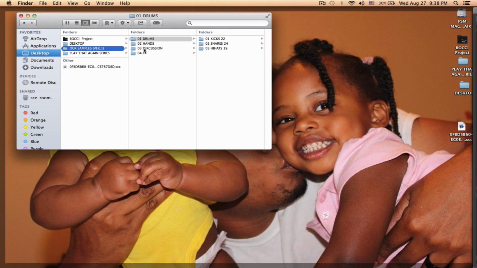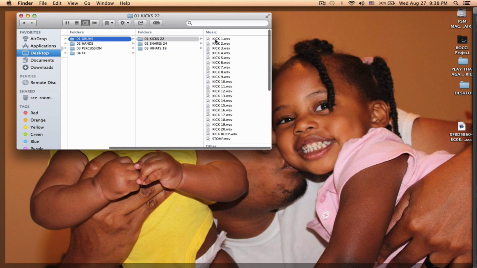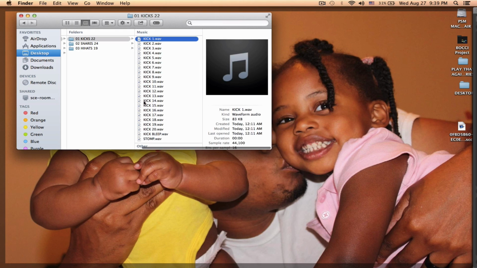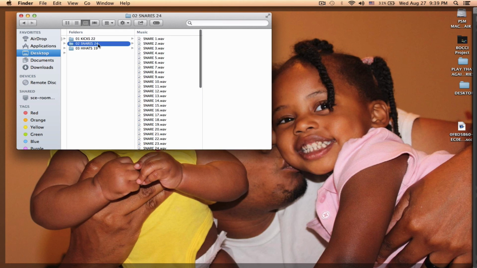As you can see here, I have it divided into 4 parts: drums, hands, percussion, and effects. Drums, basically your kicks, all these different kicks and snares. The number beside it means how many I have. So I have 24 snares so far, 22 kicks, 19 hats.